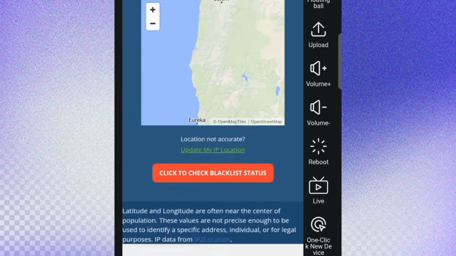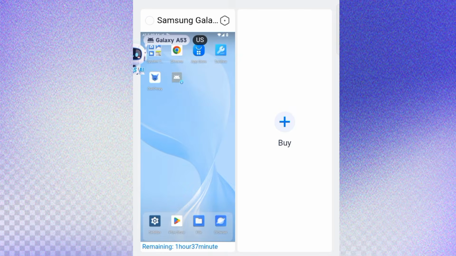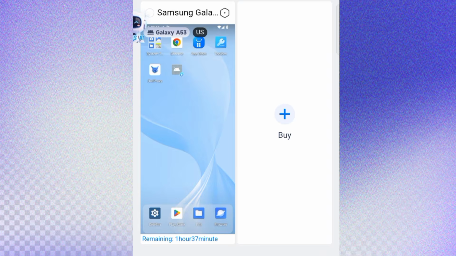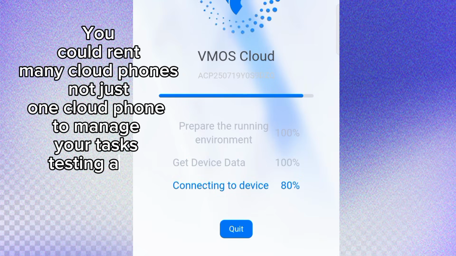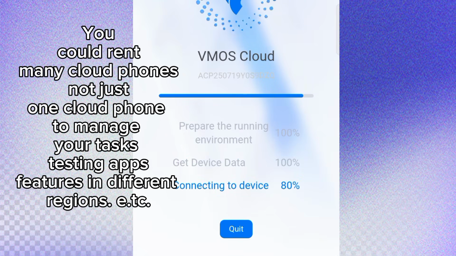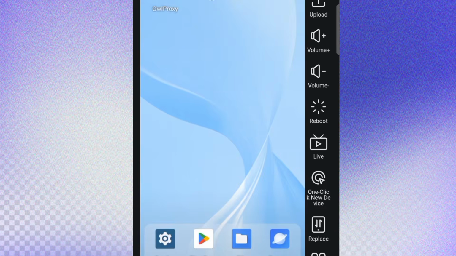in that location would. So if you're someone in this location, the US for example, and you just don't have the means to buy another physical phone, you could just rent a cloud phone to manage your tasks. It could be testing of apps, learning, making research, especially if you're a content creator and you are concerned about TikTok monetization and so on.